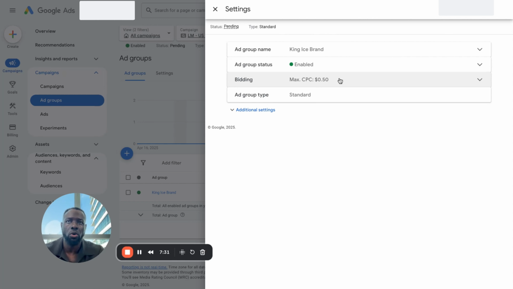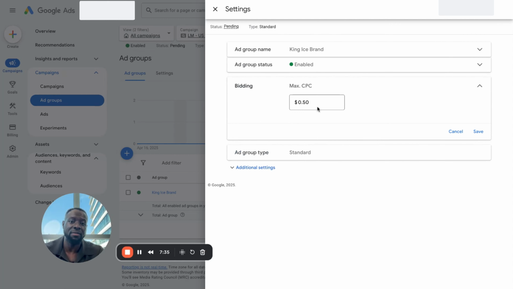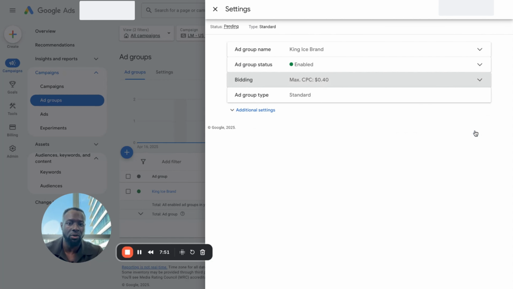So if you saw before, I mentioned that the bid was 81 cents, right? Now the default is at 50 cents. I like this. I'm going to keep a 50 cent cost per click. That's how much I want to bid for those keywords. Instead of 81 cents, now I'm only going to be paying 50 cents. Now we can set this lower, obviously. We can set it to like 40 cents if you want, and then click save on that.